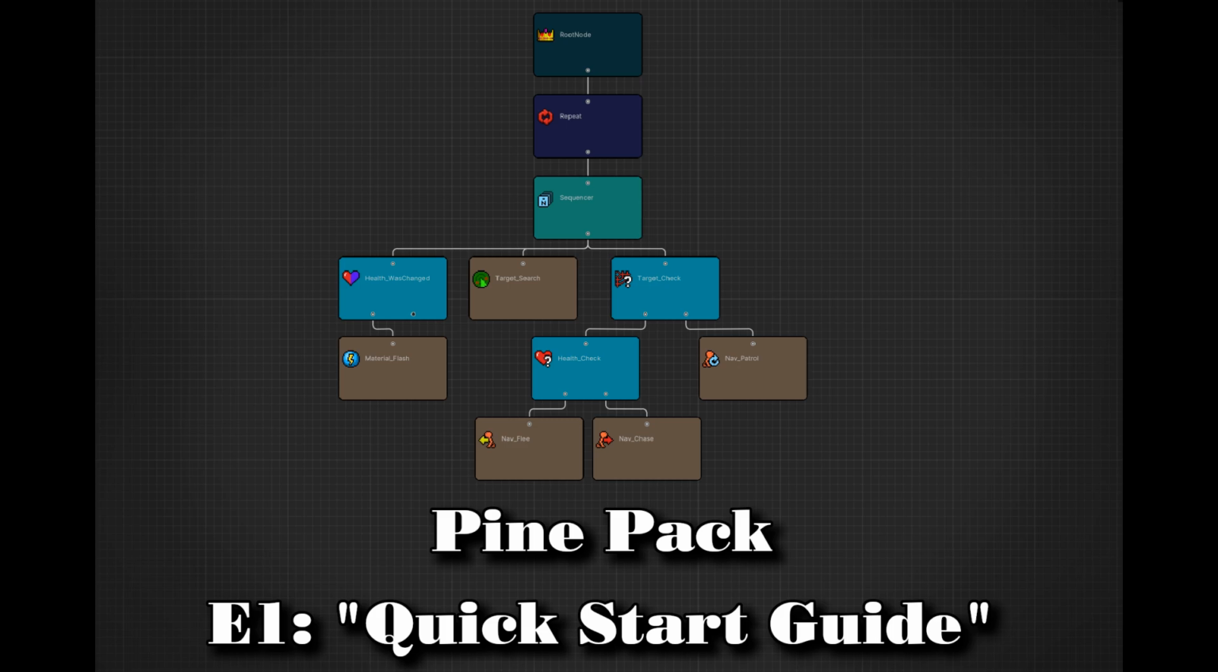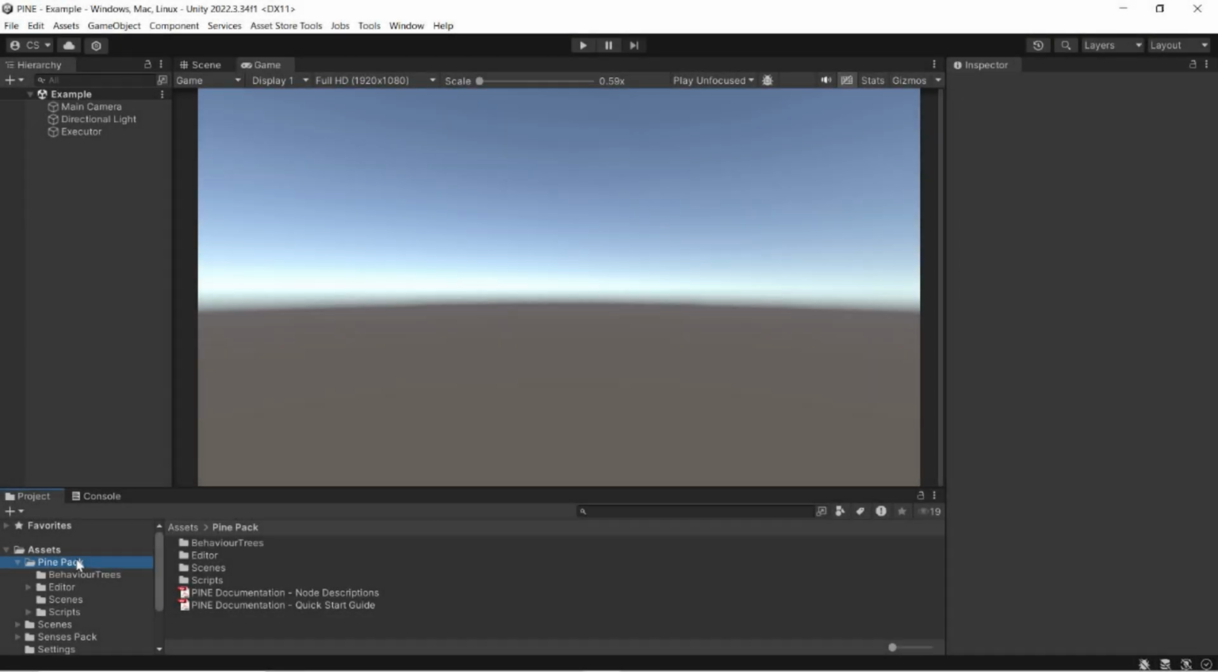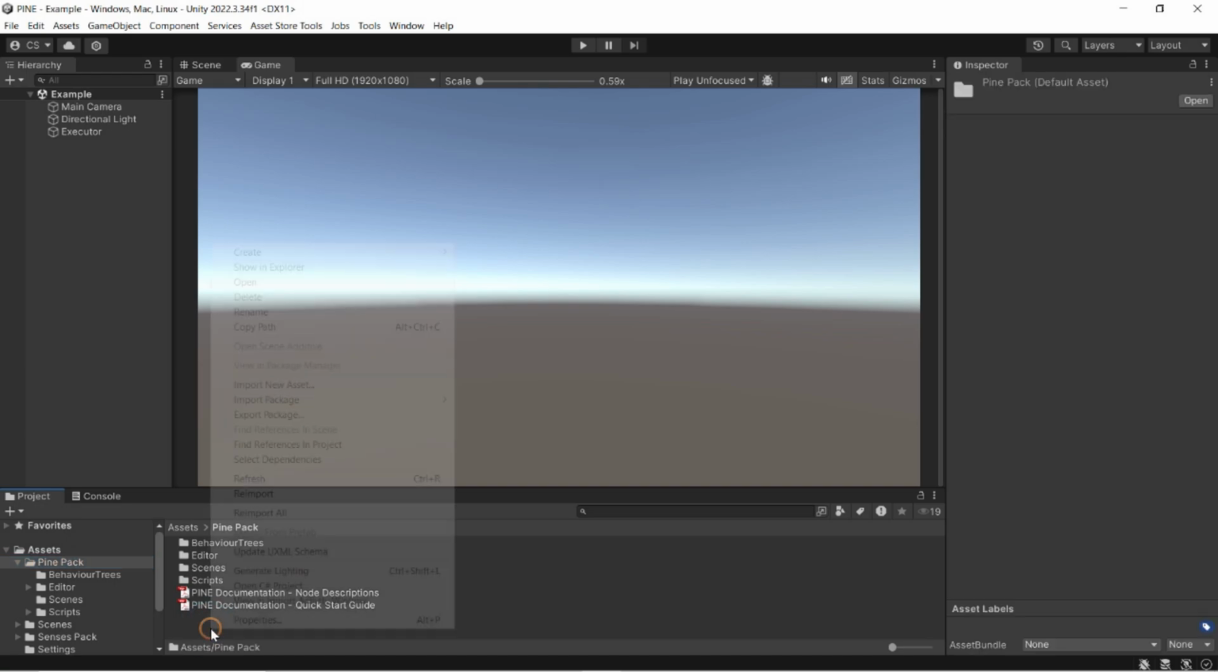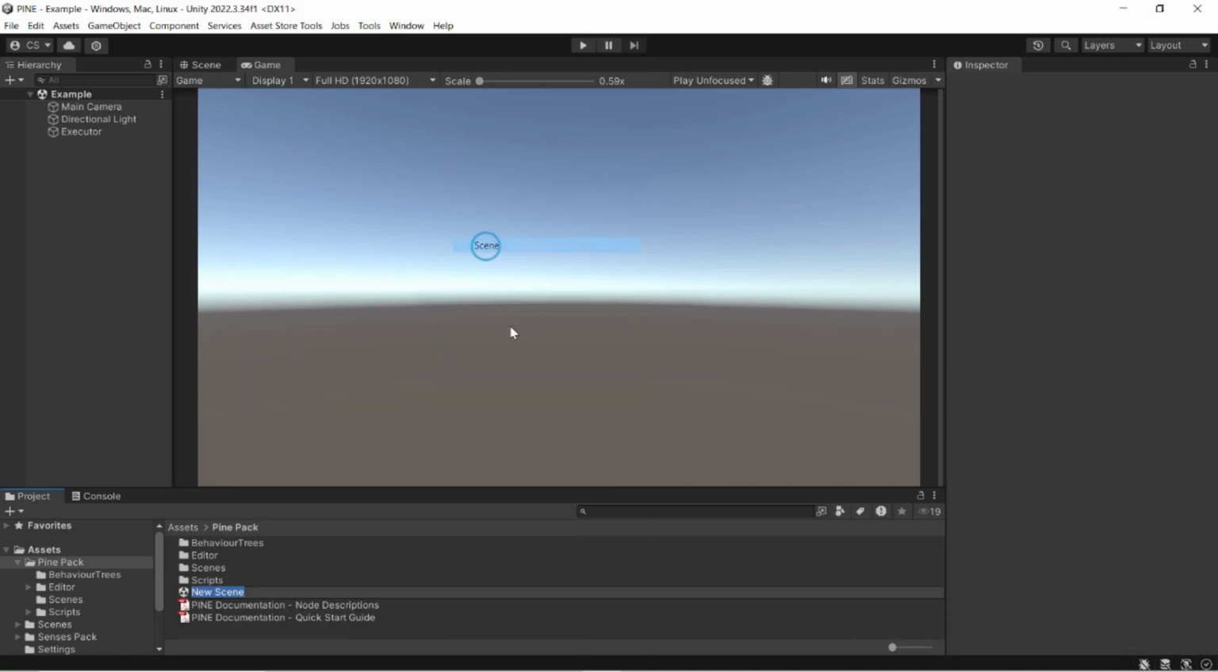In this episode, we'll cover how to get started. Let's begin by adding a new scene to our project. In the project window, right-click, go to Create, and select Scene. Rename it to something appropriate, then open it.